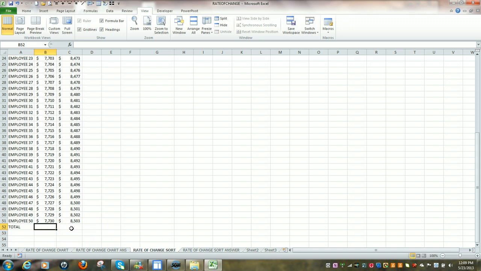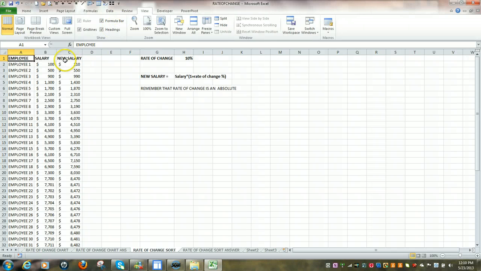Now, if somebody asked us to sum the salary, and our cursor's down here at the end, we have the total, we want to sum it. We know it's going to be AutoSum, but we don't know which column represents the salary. We have two columns here. We don't know what the columns stand for. So how you fix that problem is by going to the top of the file. Control Home. We're at the top of the file.